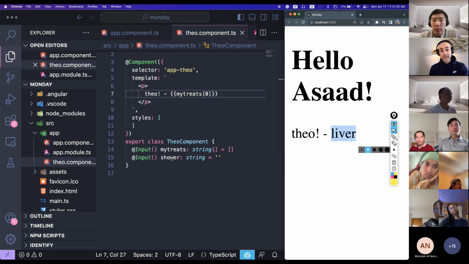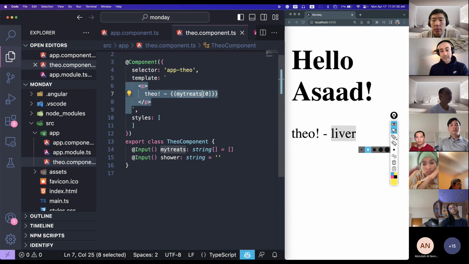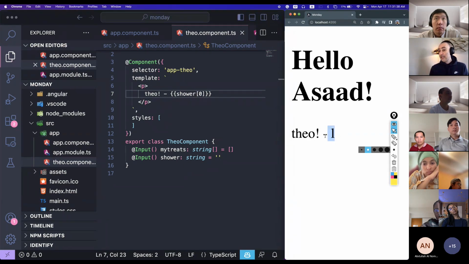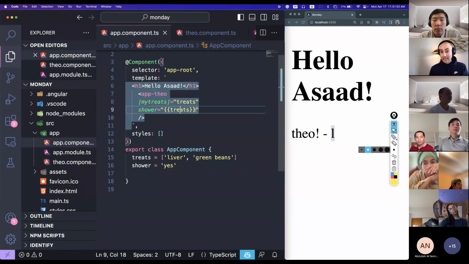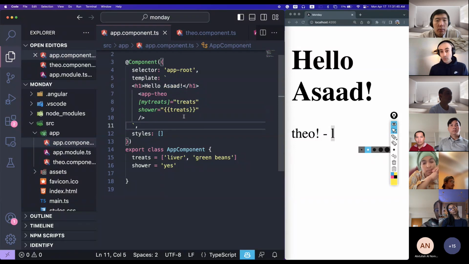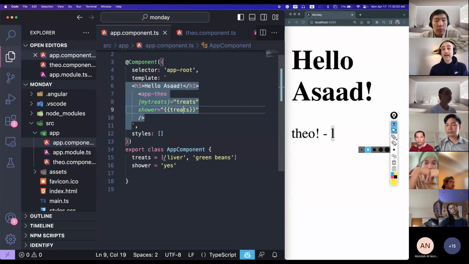However, if I display the shower 0, it will give me just the letter L, because it's a string. So this syntax will only send strings, while this syntax will send you a correct array. So unless what you're passing is a string, always remember that you need to add the square brackets to evaluate this property correctly. Otherwise, this property is going to be stringified and passed. And that's not something you want to do.